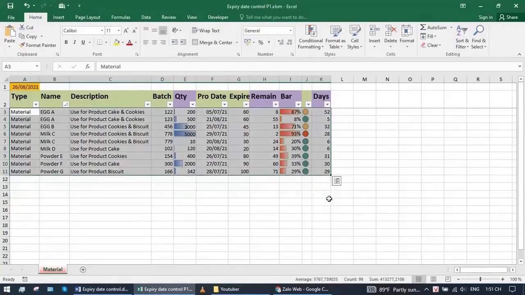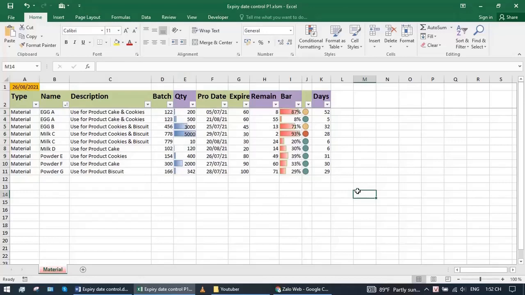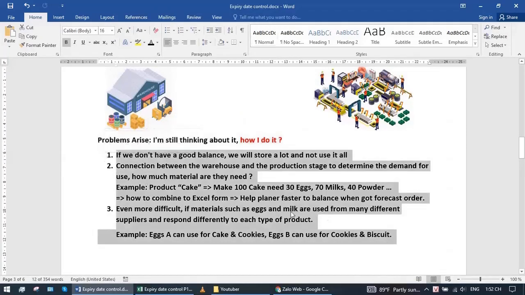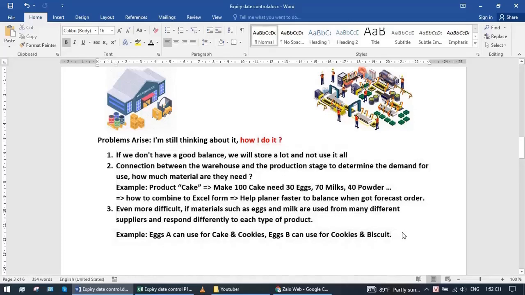The goal is to make a useful application for planners, and to challenge the ability to script an application to solve a real problem that will be useful for many people. I am still thinking about how to do it. If you have a good idea, please discuss or comment, we will build it together. If a new problem arises in the process of building it, we will discuss together and find ways to solve it.